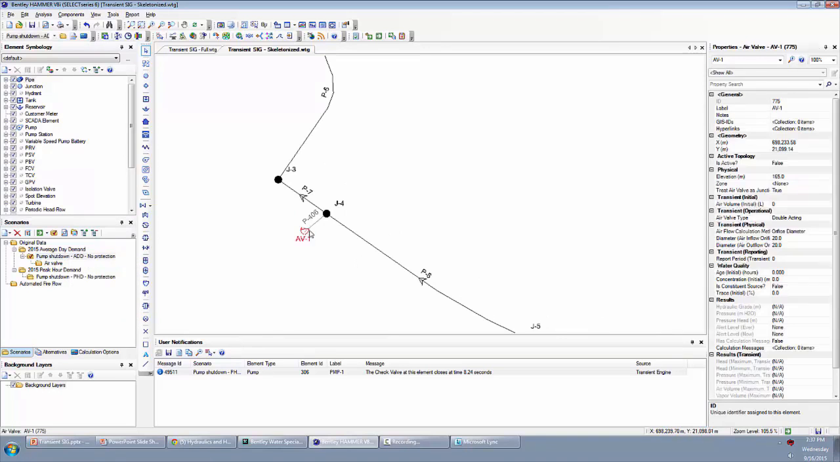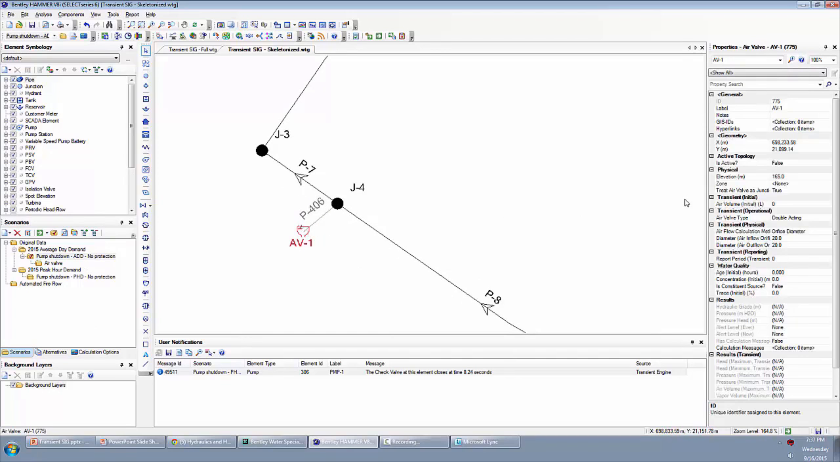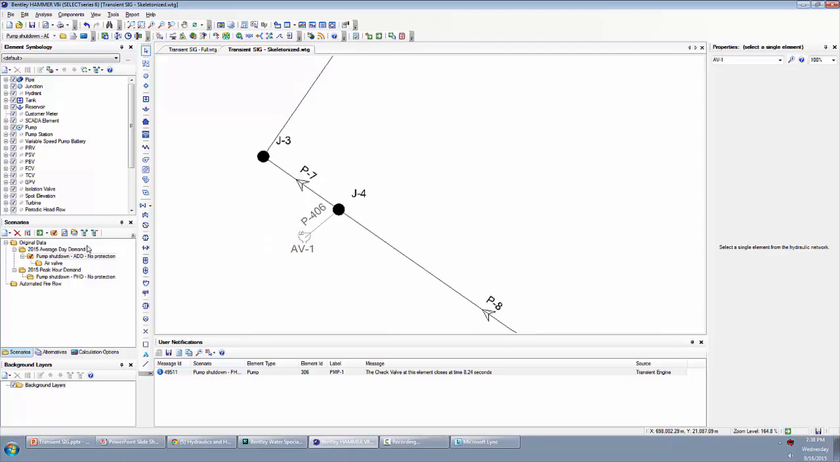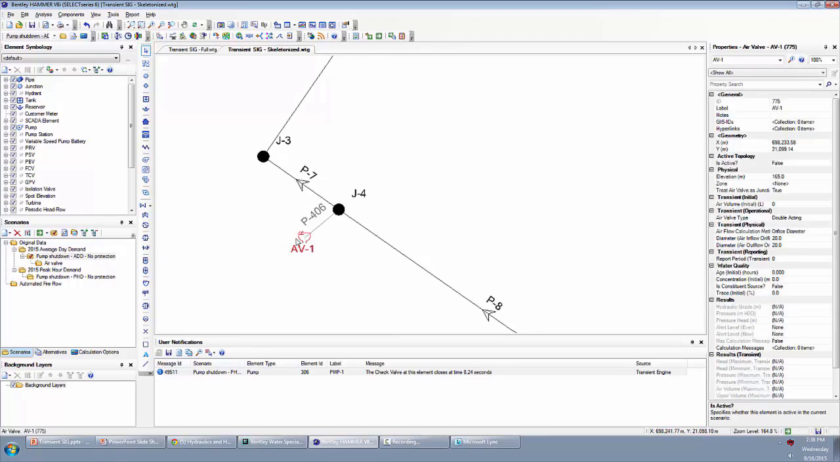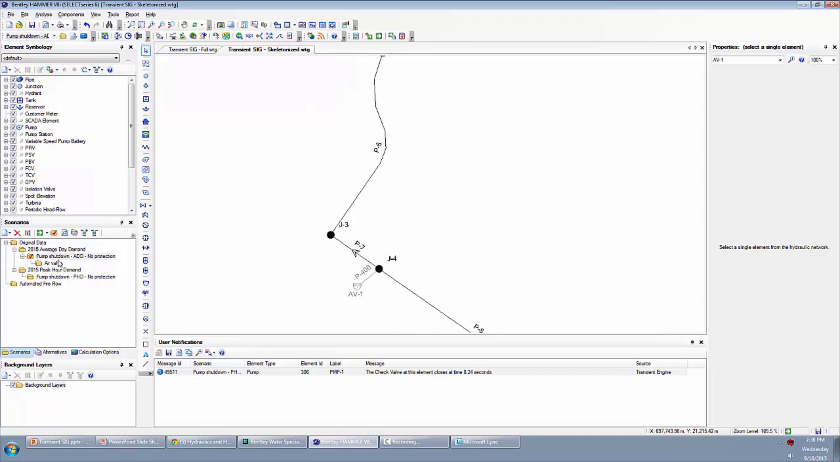Notice that the air valve and the adjacent pipe are now a gray color, which is basically indicating that they are inactive. So we'll see is active is false. What this means is we basically didn't touch our no protection scenario. If we were to run this no protection scenario, it's going to act as if the air valve is not there. So this is really useful if you're trying different transient protection methods. You're going to be adding things in, tanks, air valves, and so forth, but you may want to retain the other scenarios that you've already set up. So this is really, really useful for that.